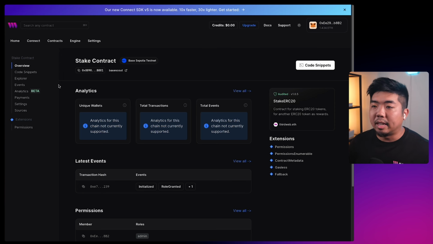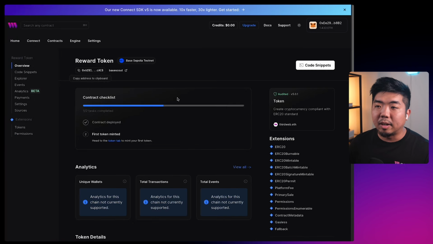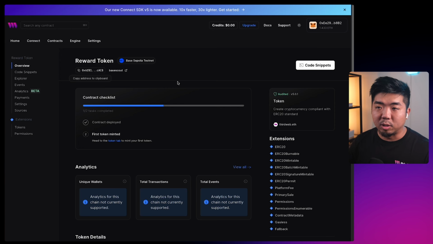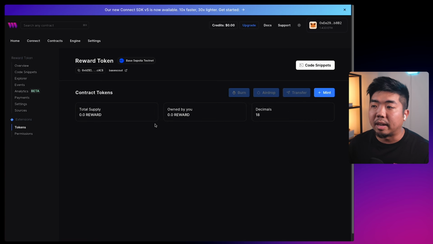Now, before we get into building out our staking application, we need to set up this staking contract. And we need to have some reward tokens here that we can deposit into the staking contract so that it can give out those rewards to people who have their tokens staked. I'm going to come back to my reward token contract here, and I'm going to head over to the tokens tab here on the left-hand navigation.